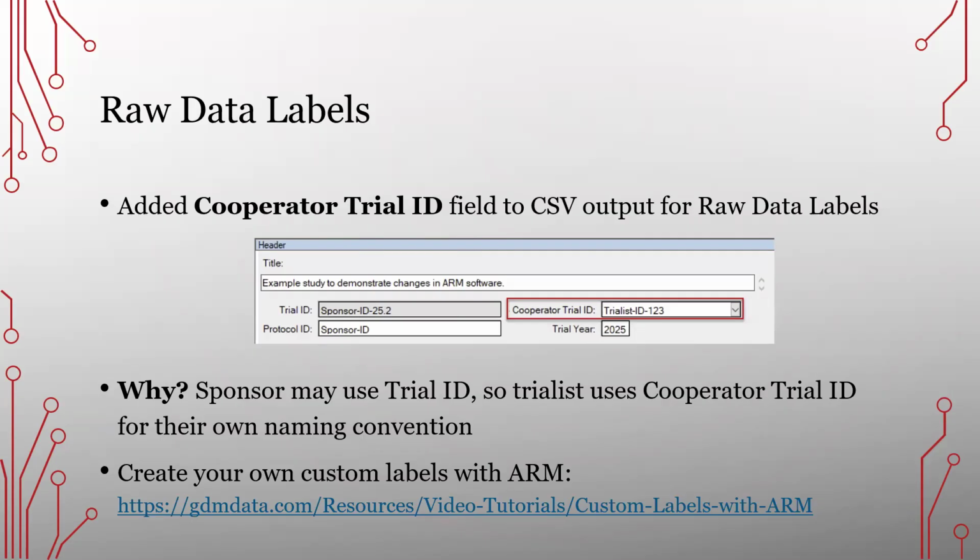In the labels capability, we've got the raw data labels, so you can generate your own custom labels from ARM. We added a couple new fields. First one was cooperator trial ID. So if the sponsor already has their trial ID in, the trialist might want their own ID on those labels. So we added the cooperator trial ID into the label functionality, so that way the trialist identifier is available to be put on a label.